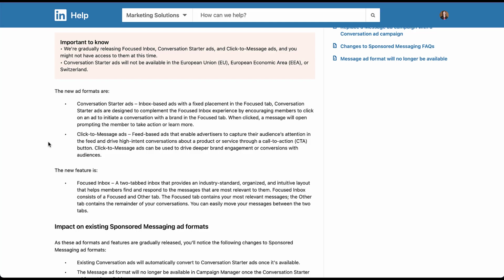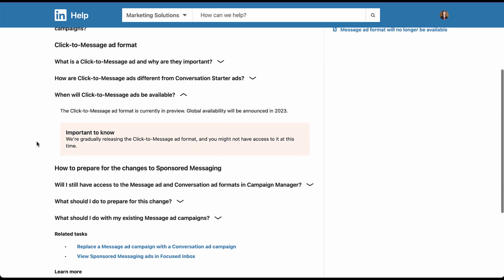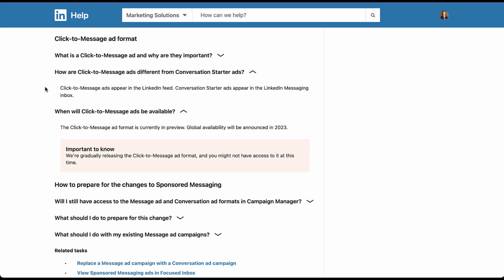But this is where the ability for me to show you what things look like runs out. When I jump into the changes to sponsored messaging FAQs about this specific changeover, there's only a very little bit of information about the click-to-message ad format. We talk about what it is, which is literally the same paragraph that was on the other page. How are click-to-message ads different from conversation starter ads? And it just says that click-to-message is in the feed. Conversation starter ads are in the inbox. That's the only difference we get.